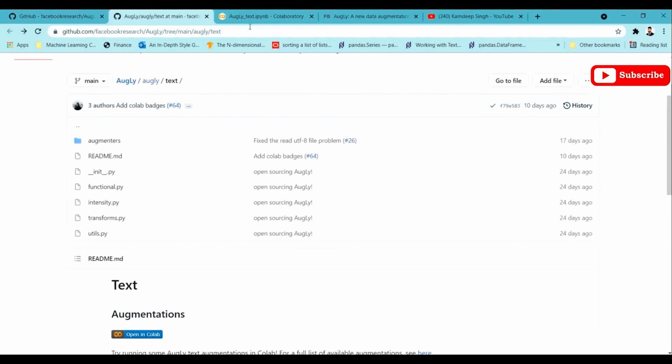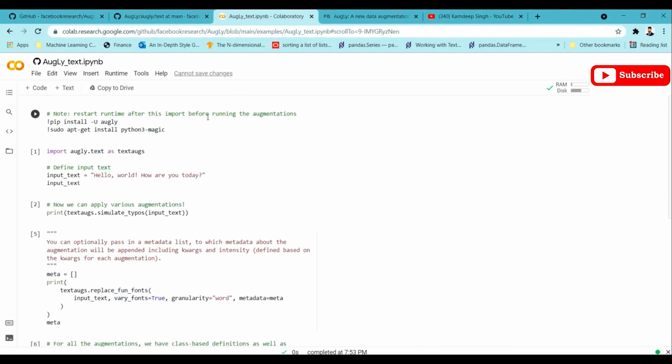Let's go back to the code and understand how things work here with respect to text. Once you come back to this, you have to install AugLy, and once it is installed, we have to install the related dependencies with AugLy. This function will help you to do that.